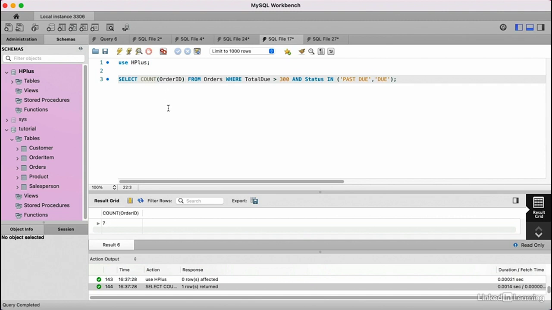We can also do some more sophisticated ones, like how about we sum total due from the orders table where the total is over 300 and the status is in past due or due. If we hit the lightning bolt, we get $2,500. As you can see, operators and functions allow us to do some complex operations when inserting, updating, or selecting rows in a table.